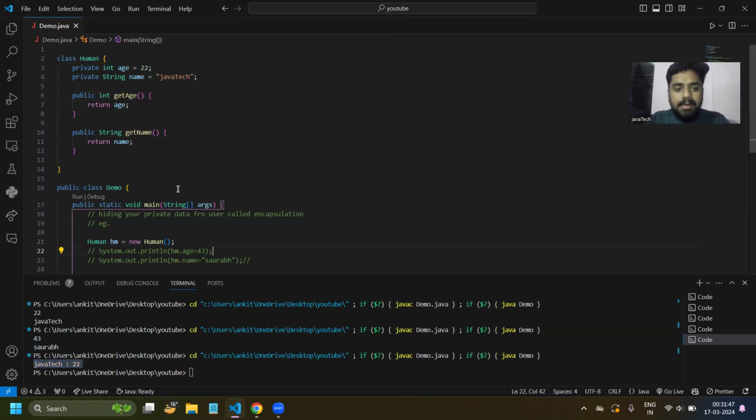So that's how we can achieve encapsulation, by declaring your variables as private, and if you want to access those private data, you have to define the method inside the same class. You have to define the method inside the same class, and only then can you access those private data.